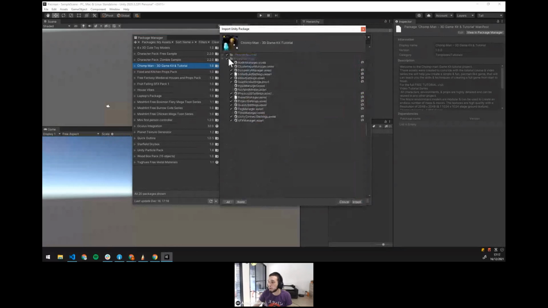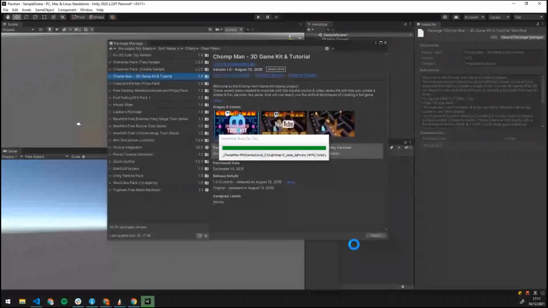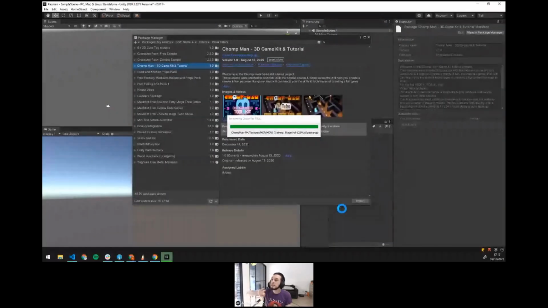Okay, so I'm also going to uncheck the project settings because I want to do everything with you instead of just getting from the package. Okay, so import. Yeah, so what we're going to get here is we're going to get the meshes.